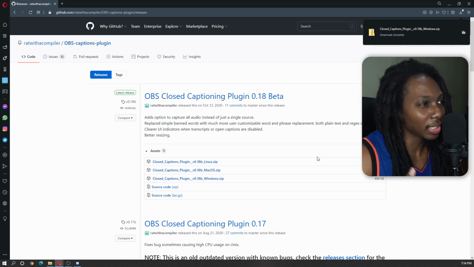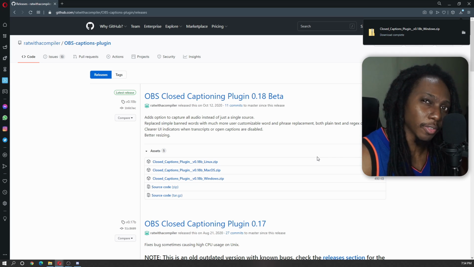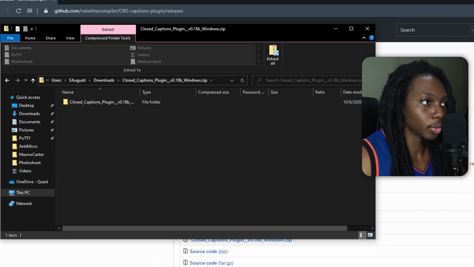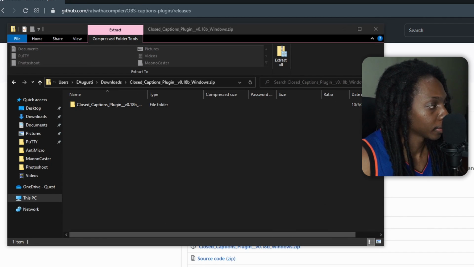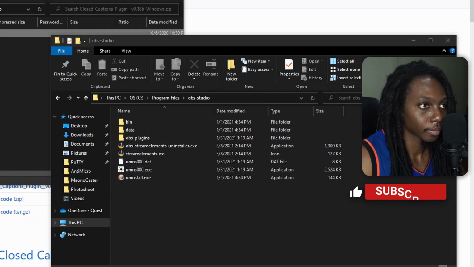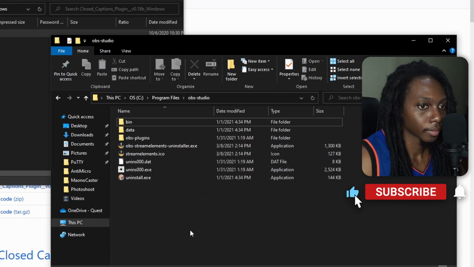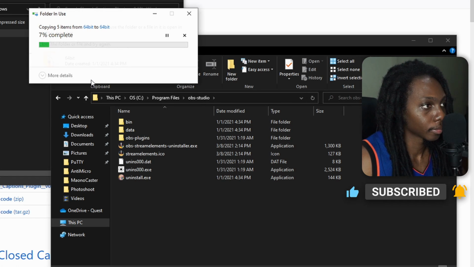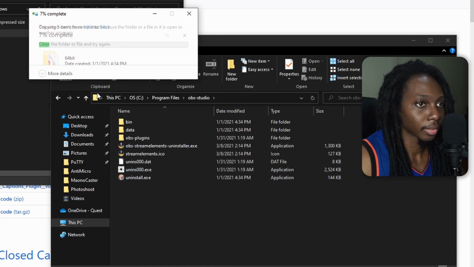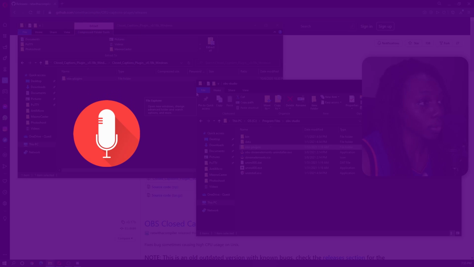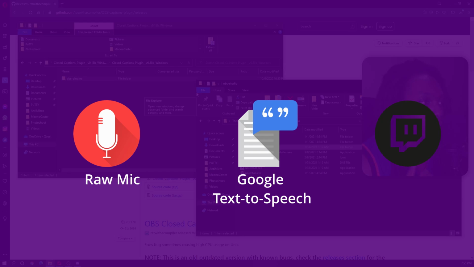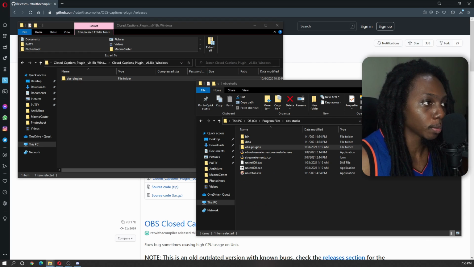Now this plugin is really light, so it won't have any big footprint on your resources. So now take this plugin and drop it into the OBS Studio plugin directory. Now, how does this work? OBS captioning plugin will take the raw input from your microphone across the Google Text-to-Speech services, and then it sends it over to Twitch. So now it's time to configure this plugin in OBS Studio.